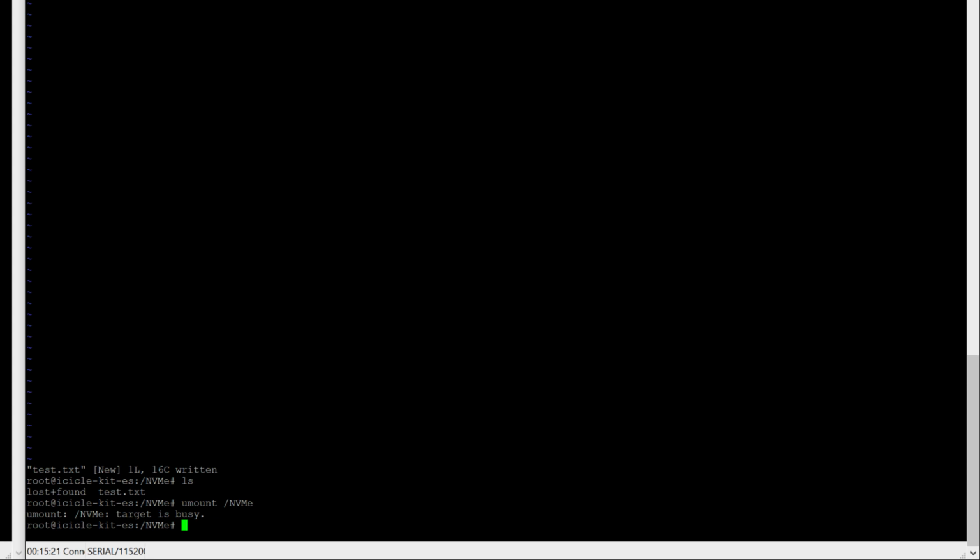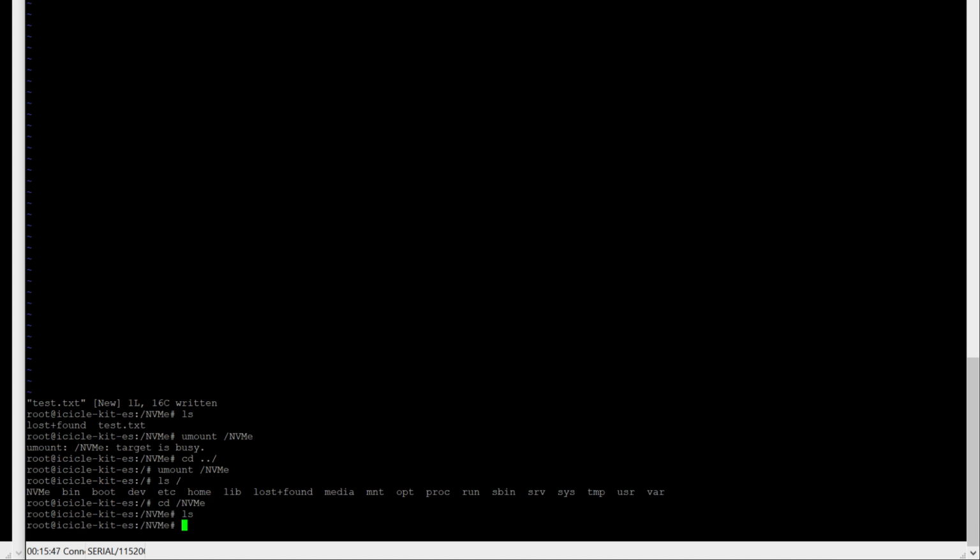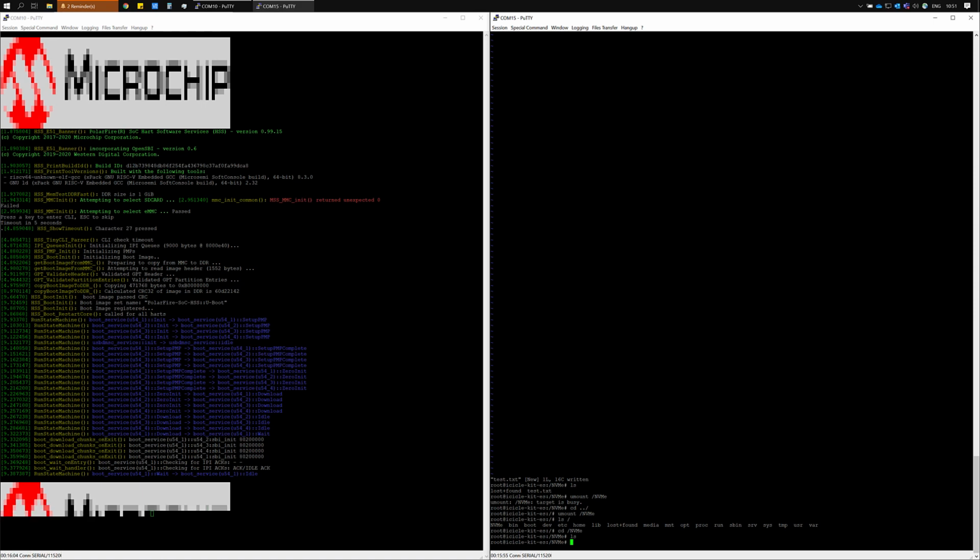We can't actually unmount this drive now because the target is busy, as we're in the nvme folder. Change out of the folder and unmount the drive. Now that we've unmounted the drive, if we do an ls of root, we still have the nvme directory, and we can change into it. If we do an ls, the folder's empty. So what we'll do now is power cycle the kit.